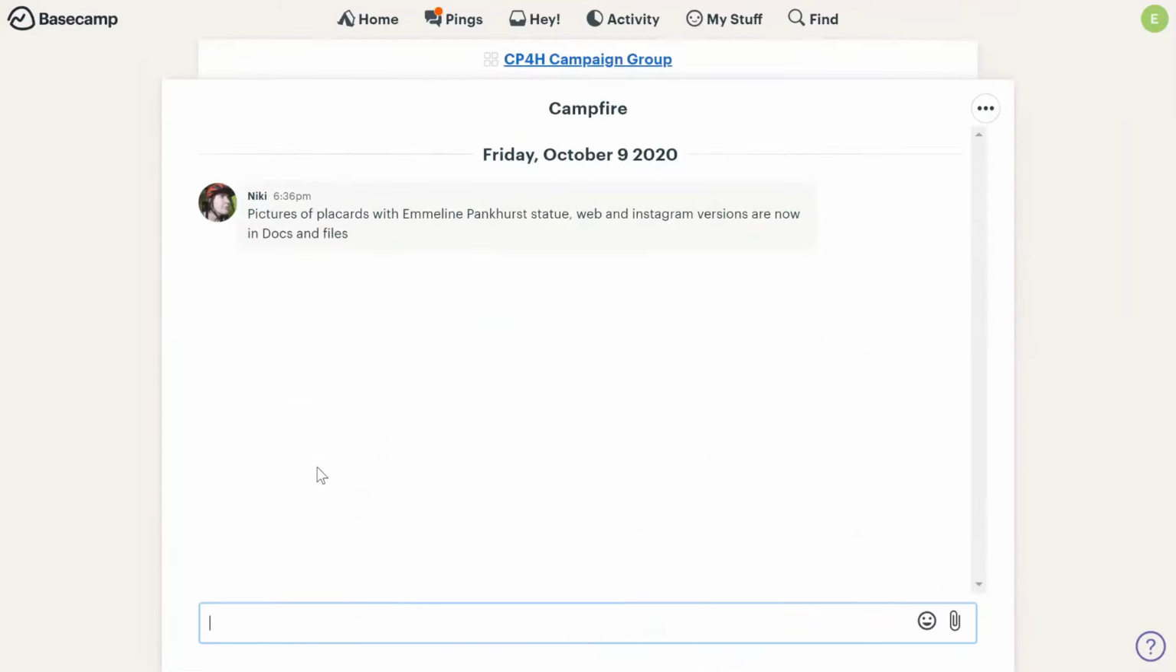Going back to the main page, the next section is the Campfire. Campfire is a chat function where you can send messages that will appear to the whole group. So if there's something you want to send to the whole group, which doesn't relate to one of the topics in the message board, this is the place to post it.